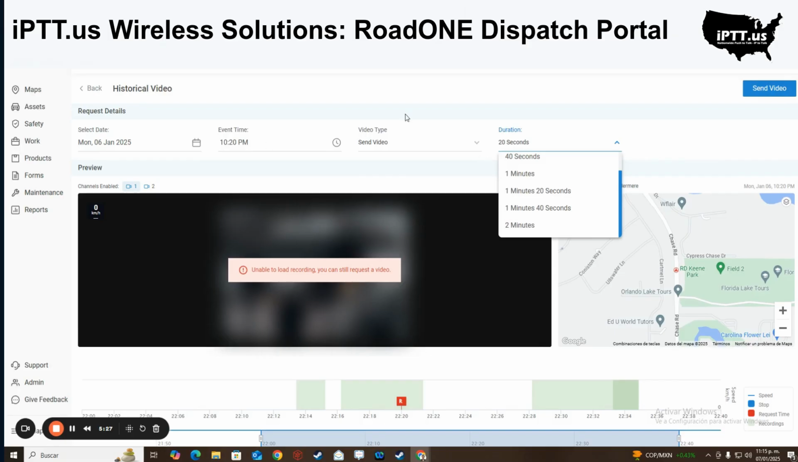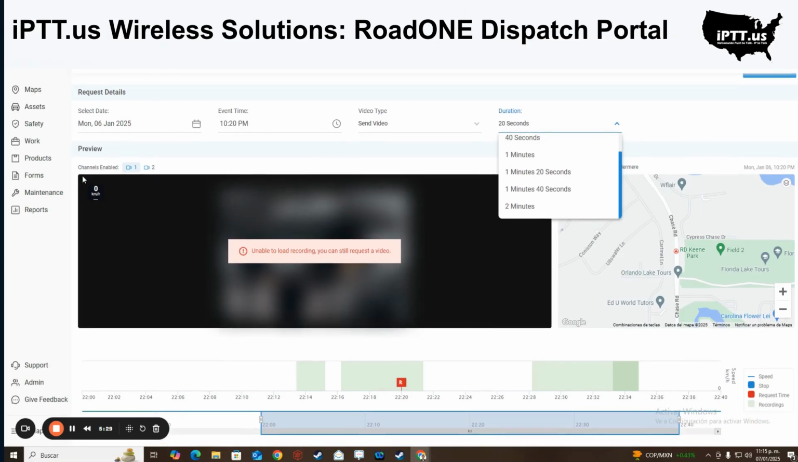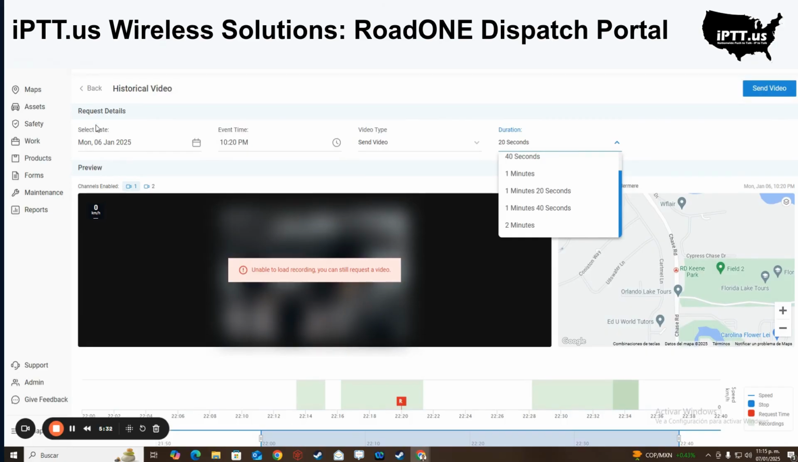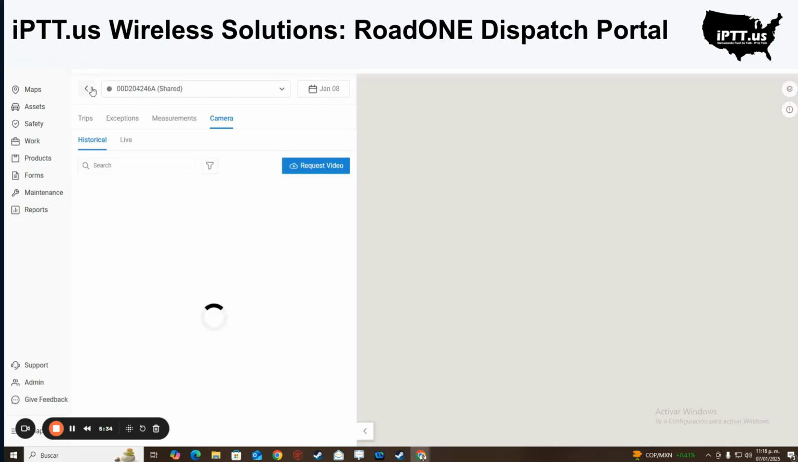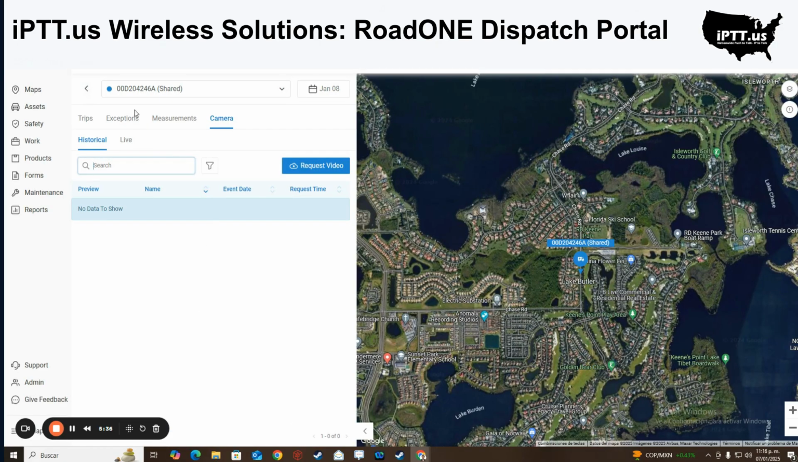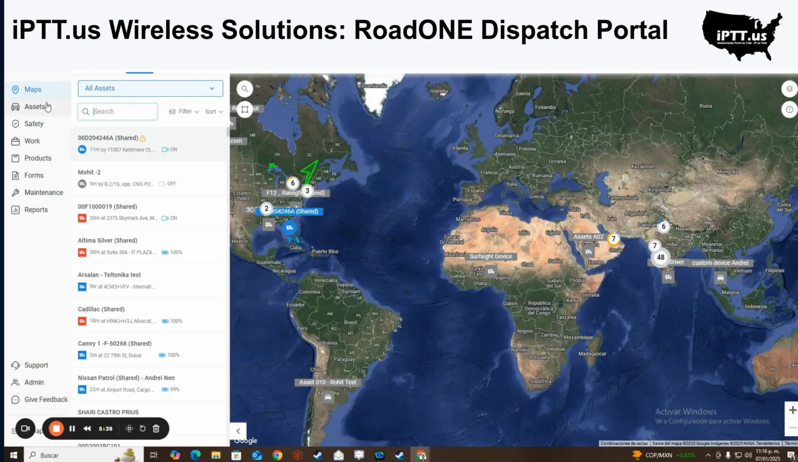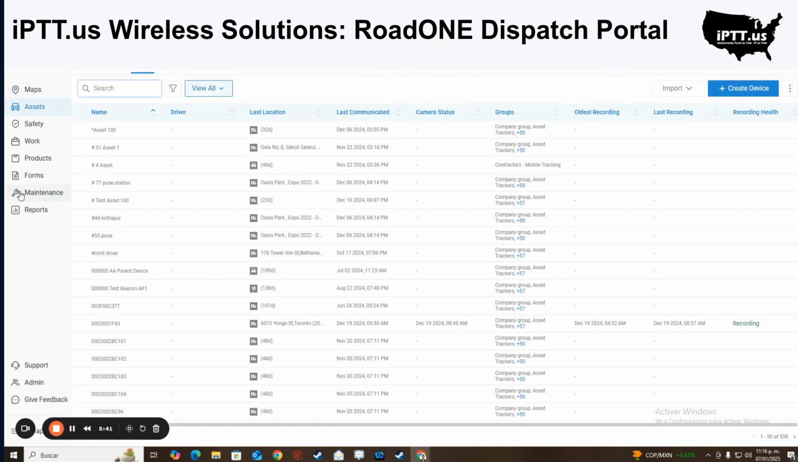That will generate the footage and will be sent to your email or to your preferred method. It can be an SMS as well. So this is mainly the overview of the camera. Now, you'll have all your assets in here, right?